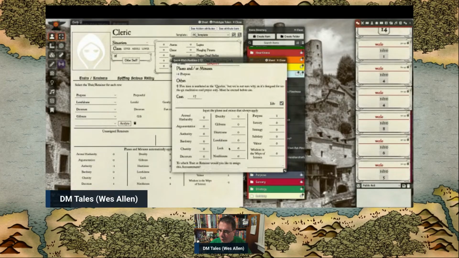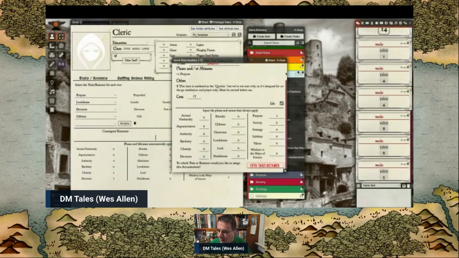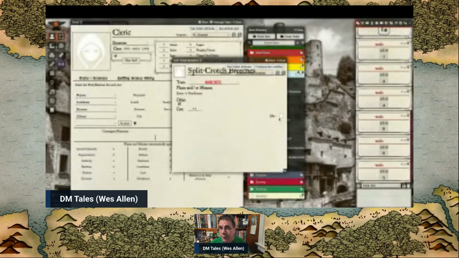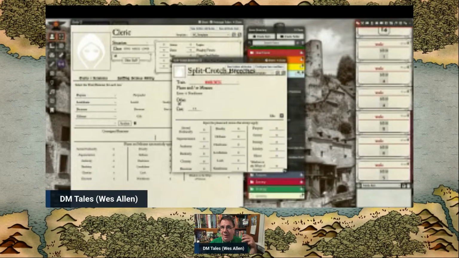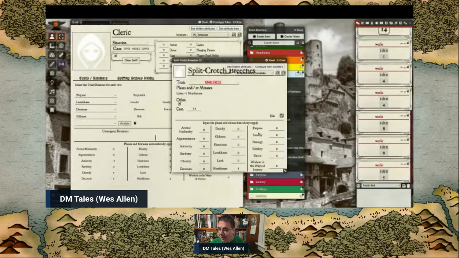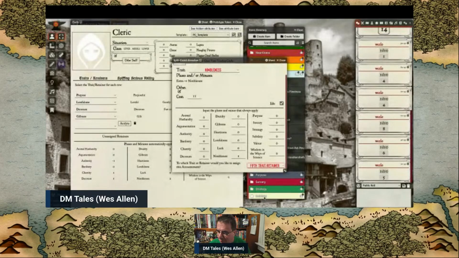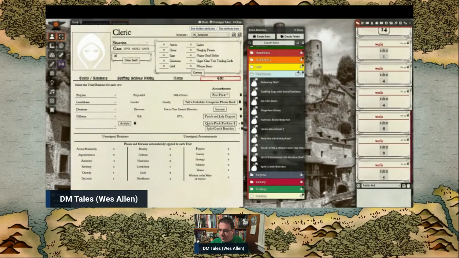So we're going to scroll down, and fifth trait, retainer. And this last one, the split crotch breeches. Now their bonuses apply to me. That's one of the benefits of having a retainer: yeah, you've got to pay them every day, but you get extra bonuses, and you get extra health because you can throw them under the bus. It's not a nice world. So you can see where all the things are applied over here.